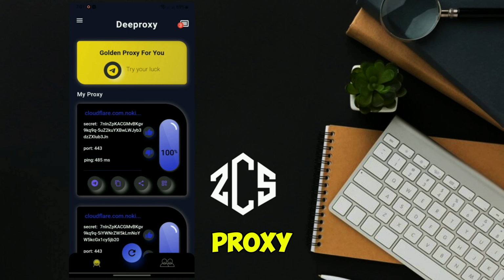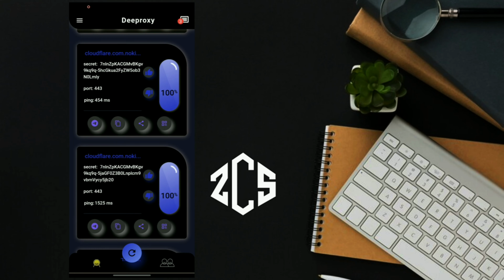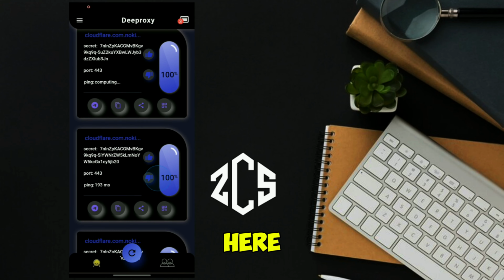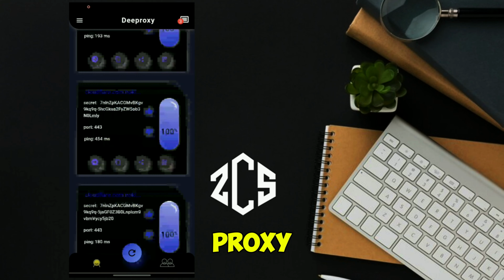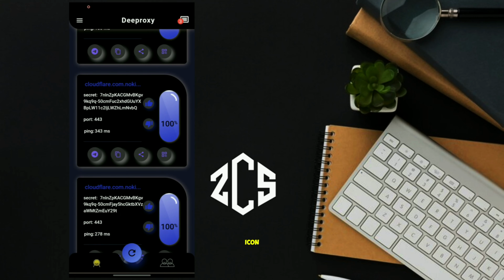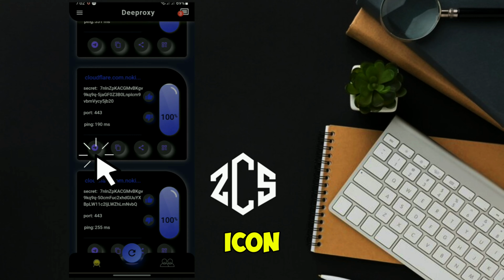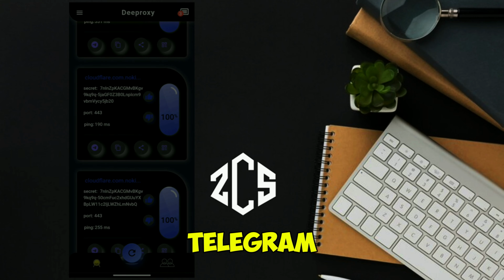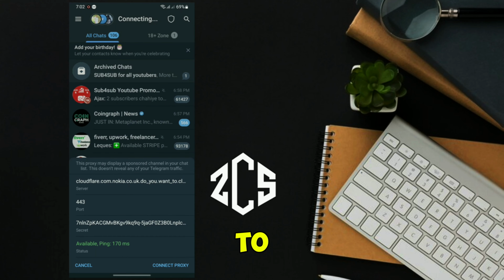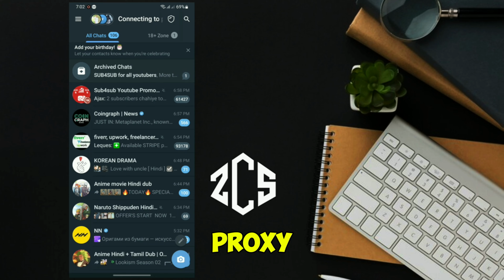Once you have dproxy installed, open the app. You'll see several proxy options here. Select one proxy, and click on the first icon. After clicking the icon, you'll automatically go to Telegram. You should now see an option to connect proxy using dproxy. Click on Connect Proxy and dproxy will take care of the rest.